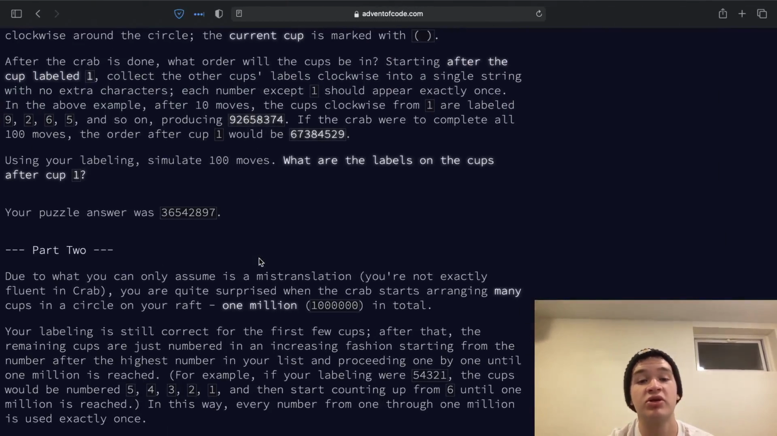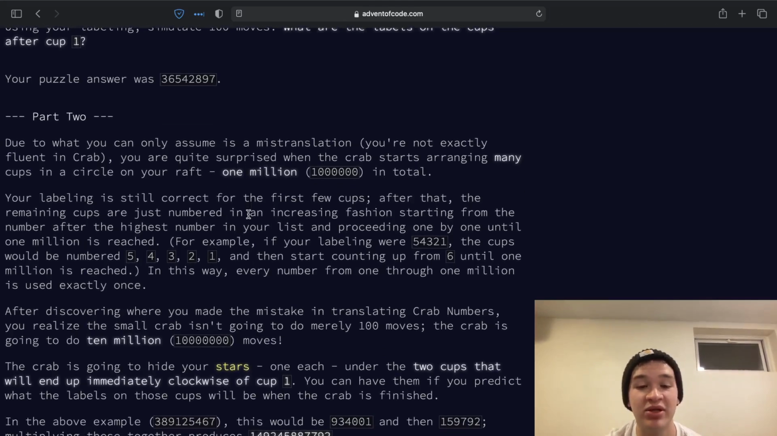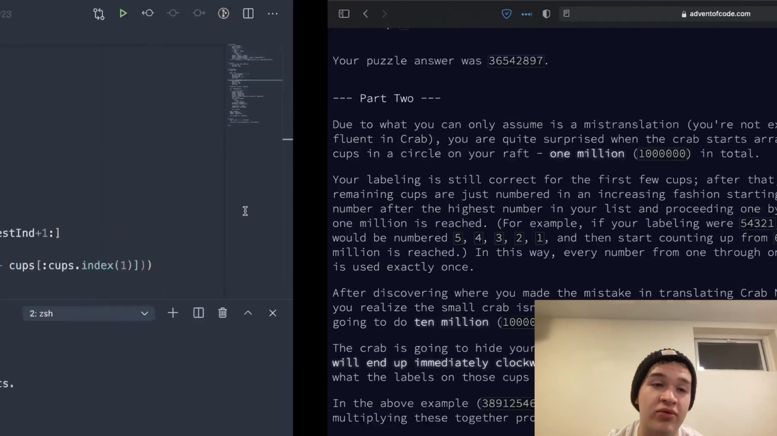We can jump into part 2. In part 2, it turns out there's been a mistranslation when we're speaking with the Crab, and there are actually 1 million cups, and he wants us to do 10 million turns, and then find the product of the 2 labels that are in the immediate clockwise direction of the cup labeled 1. So for this one, you're just going to have to tweak what you did in part 1 a little bit, and you should be able to get to an answer. I highly recommend you give this a shot, and then we'll jump into my code right now.